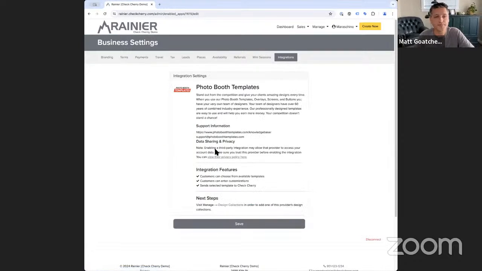As you go through, there's a little bit of a disclaimer about who they are and what that means, that they might be able to see some of your information if a submission needs to go through their server. More important, it'll also have a quick next steps, which is basically visit Manage, Design Collections in order to add one of these collections. So let's go ahead and do that.